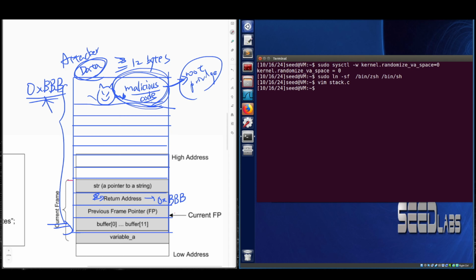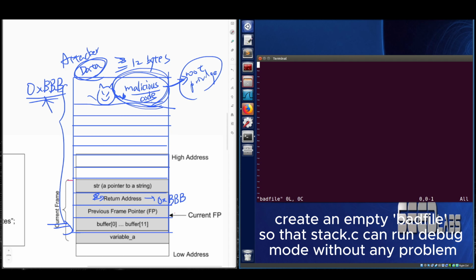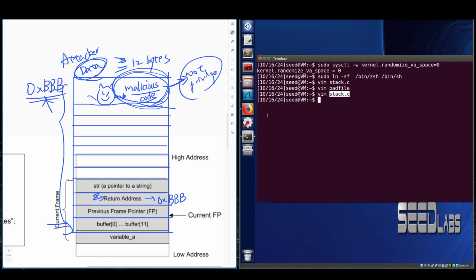Now, the second thing is that we will have to create a debug file. The reason we need stack.c to run is that we want to know the address of the base pointer, right? And the address of the buffer. These two addresses are important because we will use them later. So let's create a debug file for stack.c. Okay, and then run the debug file.